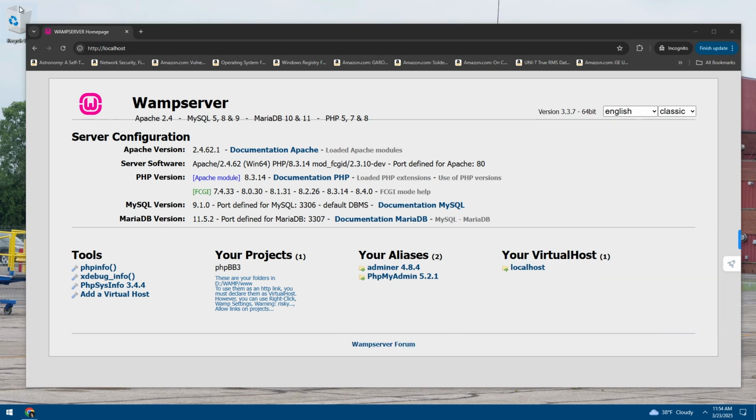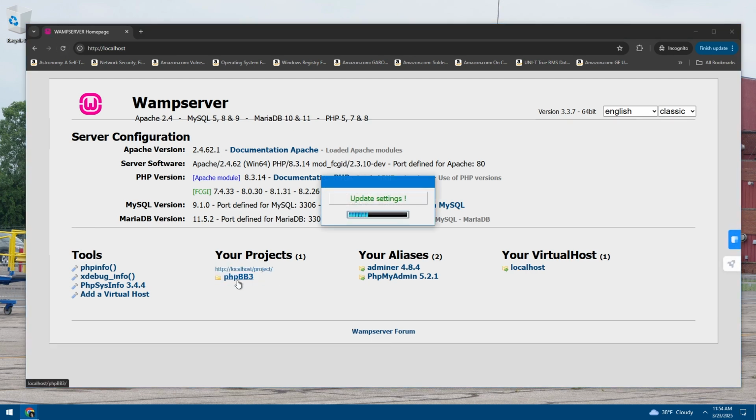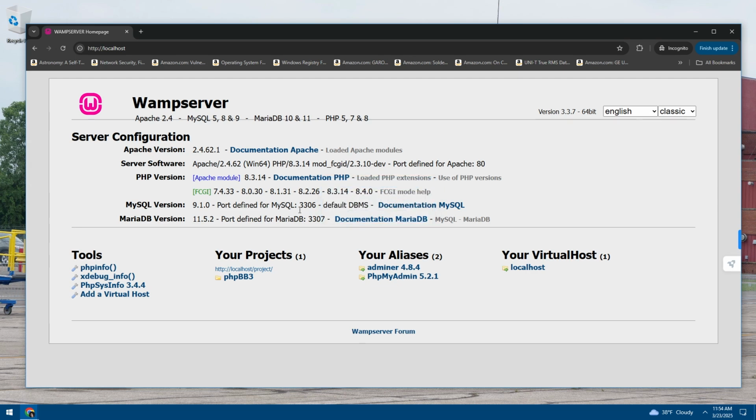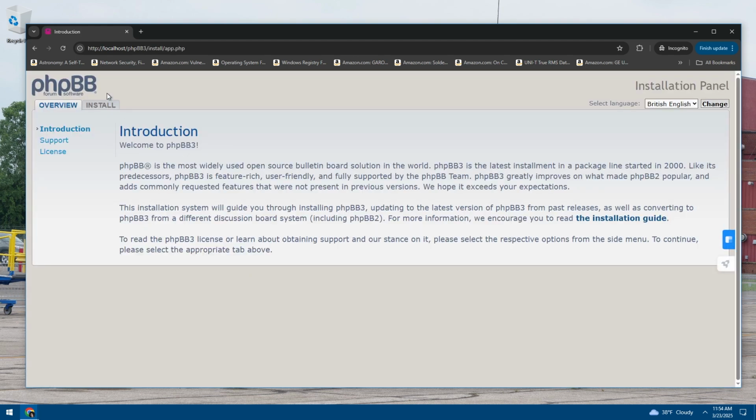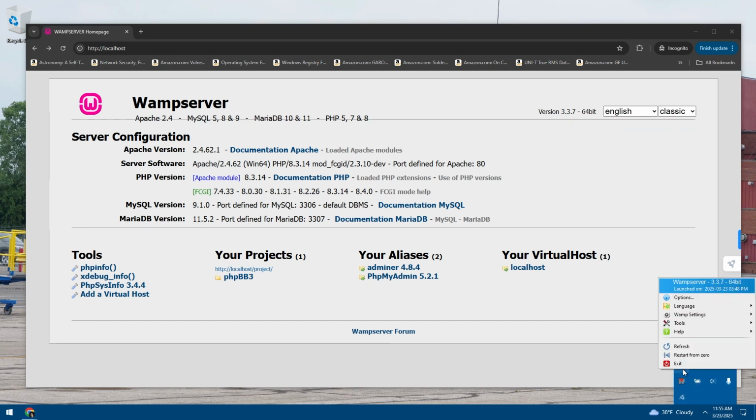If we do that and we refresh, we can literally just click this. So if we click this, it'll take us to our PHPBB, so our bulletin board. There we go. Now let me show you how to get to it with this off.